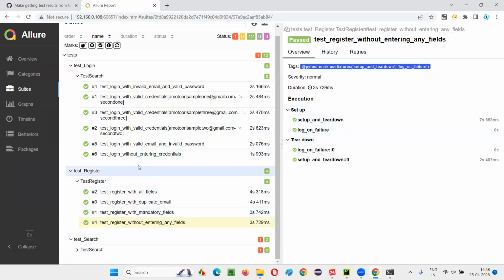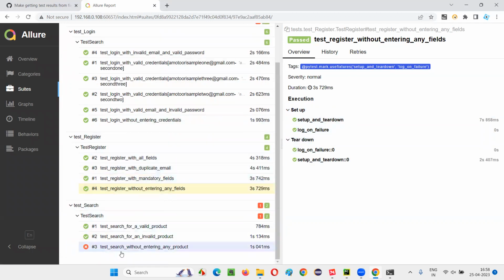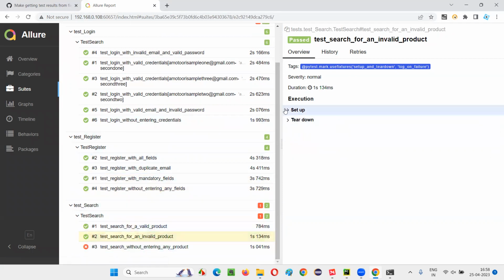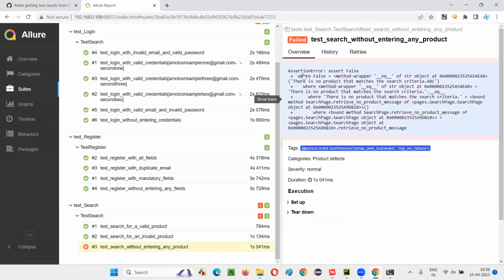And finally, the test search. There are 3 tests. The first one passed. No screenshot has been taken here. The second also passed. No screenshot taken here. And the third one failed, and we got these assertion error details.